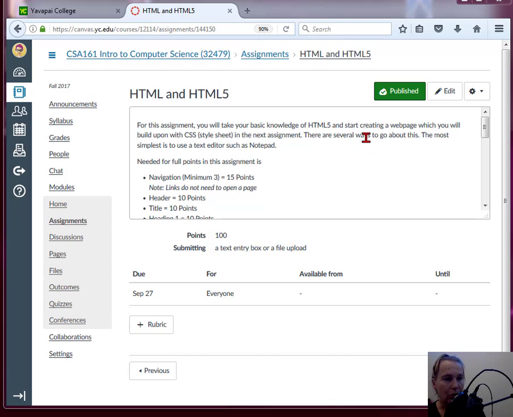For this assignment, you're going to start creating a web page. And if you reviewed the playlist of videos from the lecture page, you'll know that at the very end there was something called a style sheet, a CSS, that you're going to add and make your website a little more inviting, so to speak.